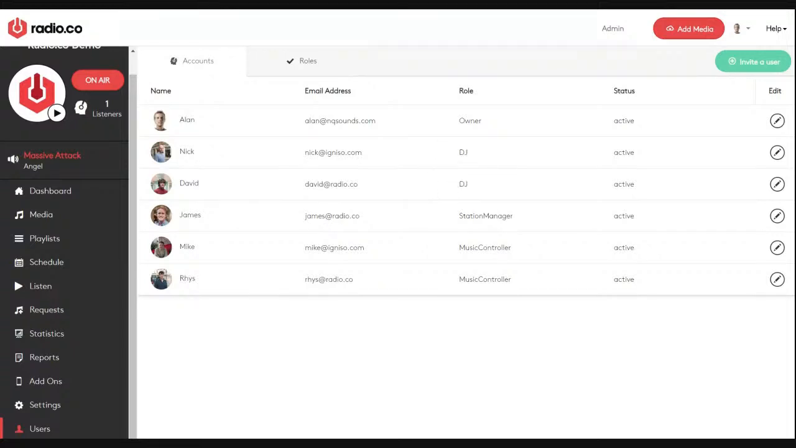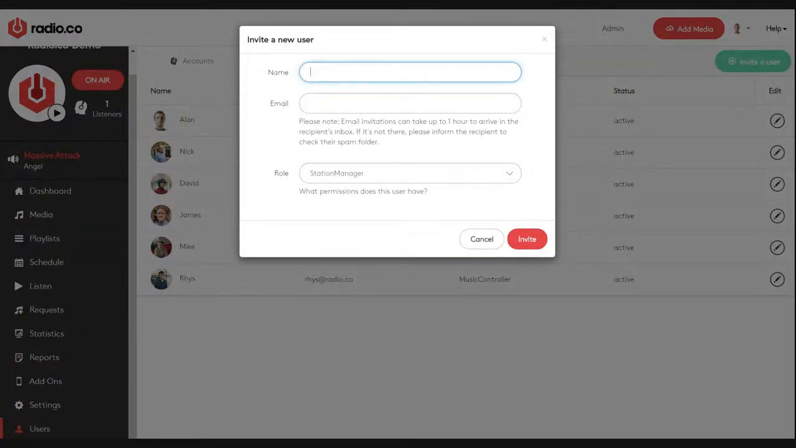This will let someone log in remotely, host a live show, and log back out. So say if it was me, you wanted me to be a live DJ on your show. You'd click on invite a user at the top here, enter my name, so Phil, enter my email address, and then what role you want me to have. So in this case, DJ.